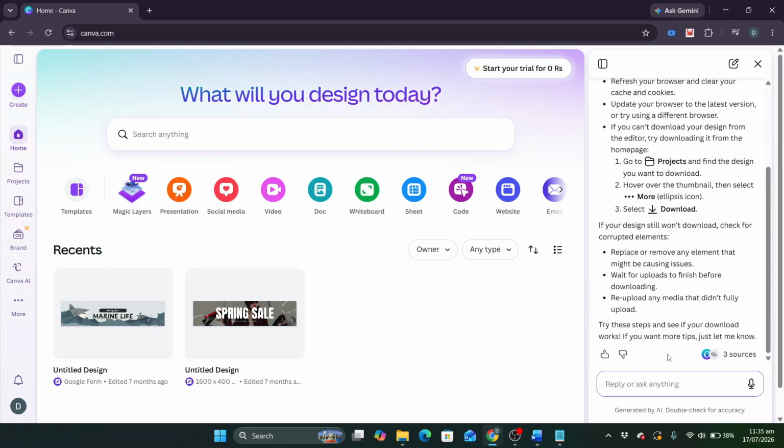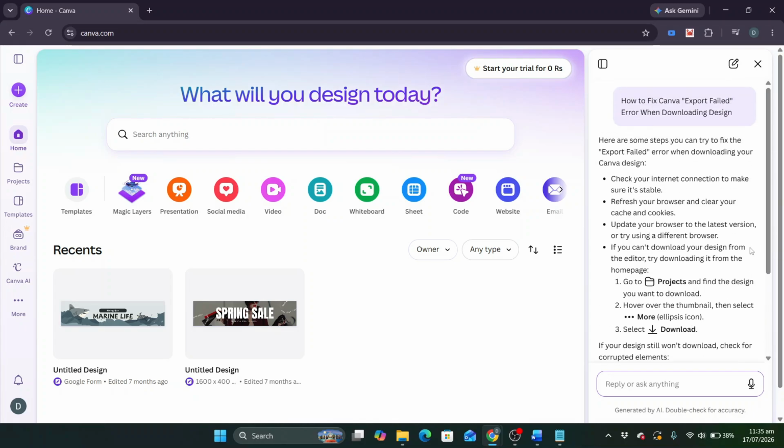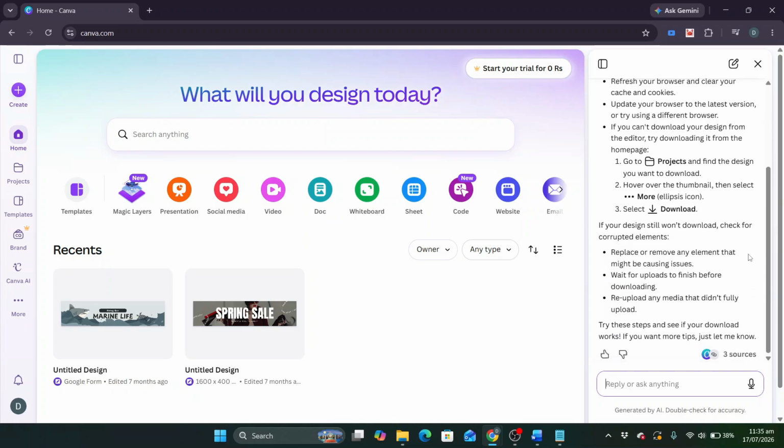Over here, if you can't download your design from the editor, go to Projects and find the design you want to download. And that wraps it up.